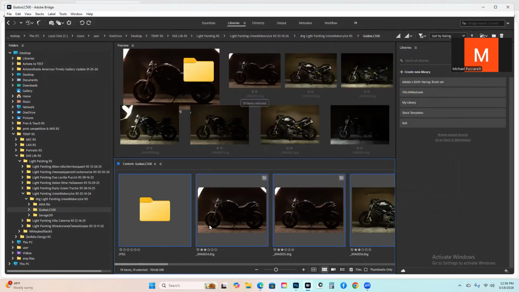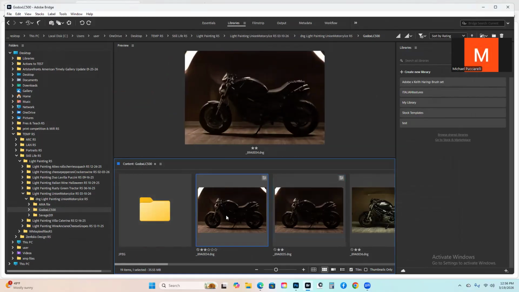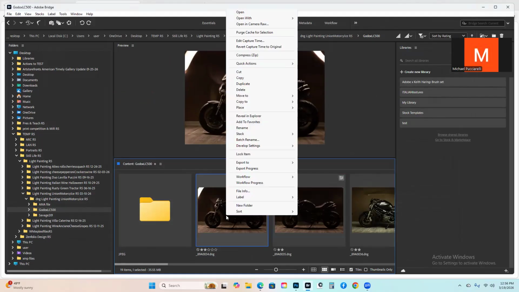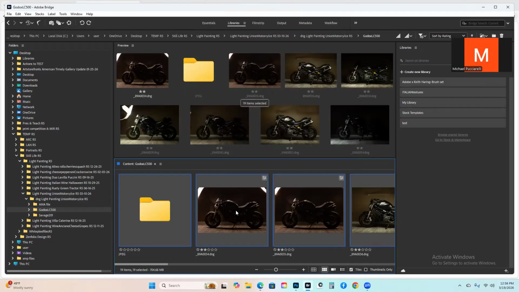I'm going to do Control A. Now, when I do Control A, the only thing that won't be selected, of course, is the JPEG files. Before I do Control A, I've got to right click, go to develop settings, and copy the settings. Then I do Control Command A. And again, I'm selecting all my DNGs.